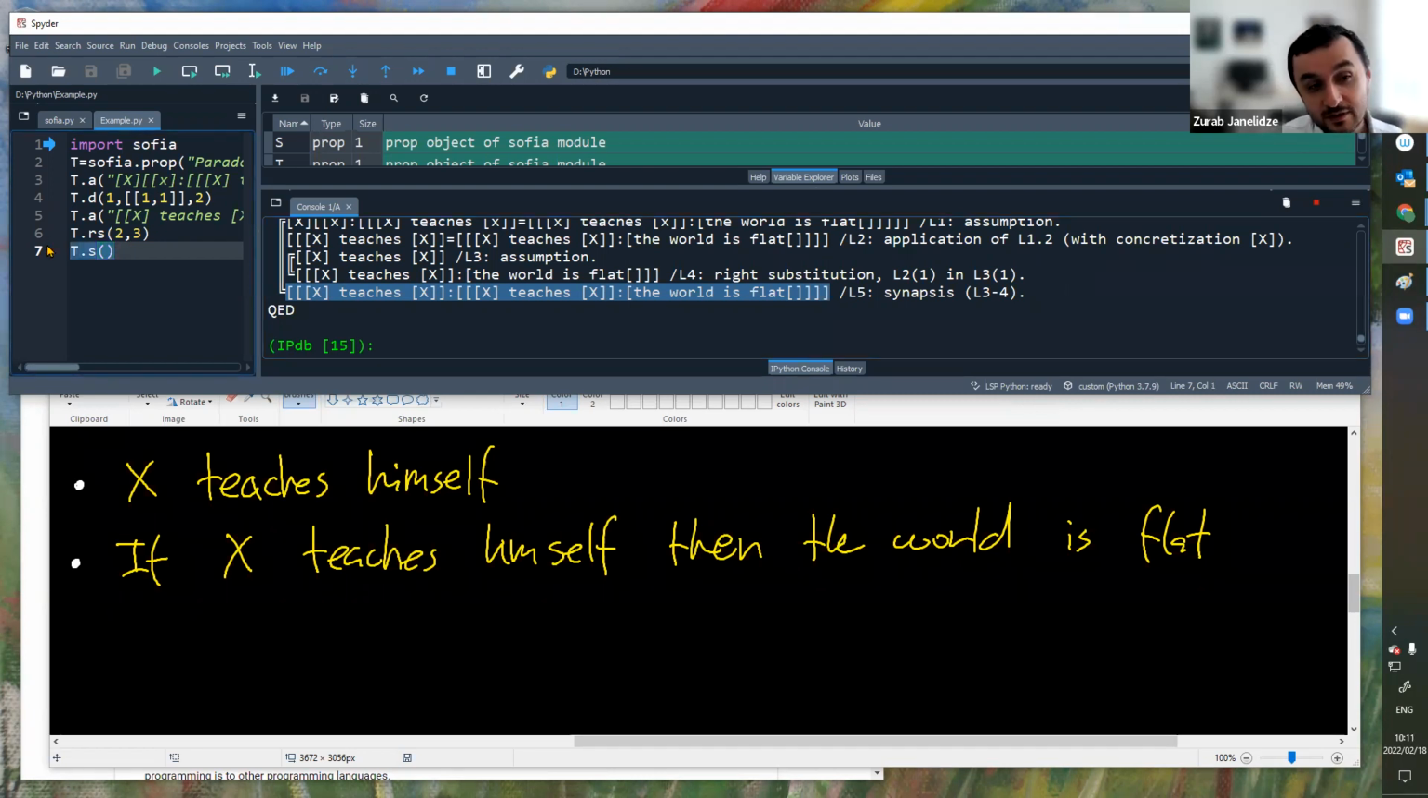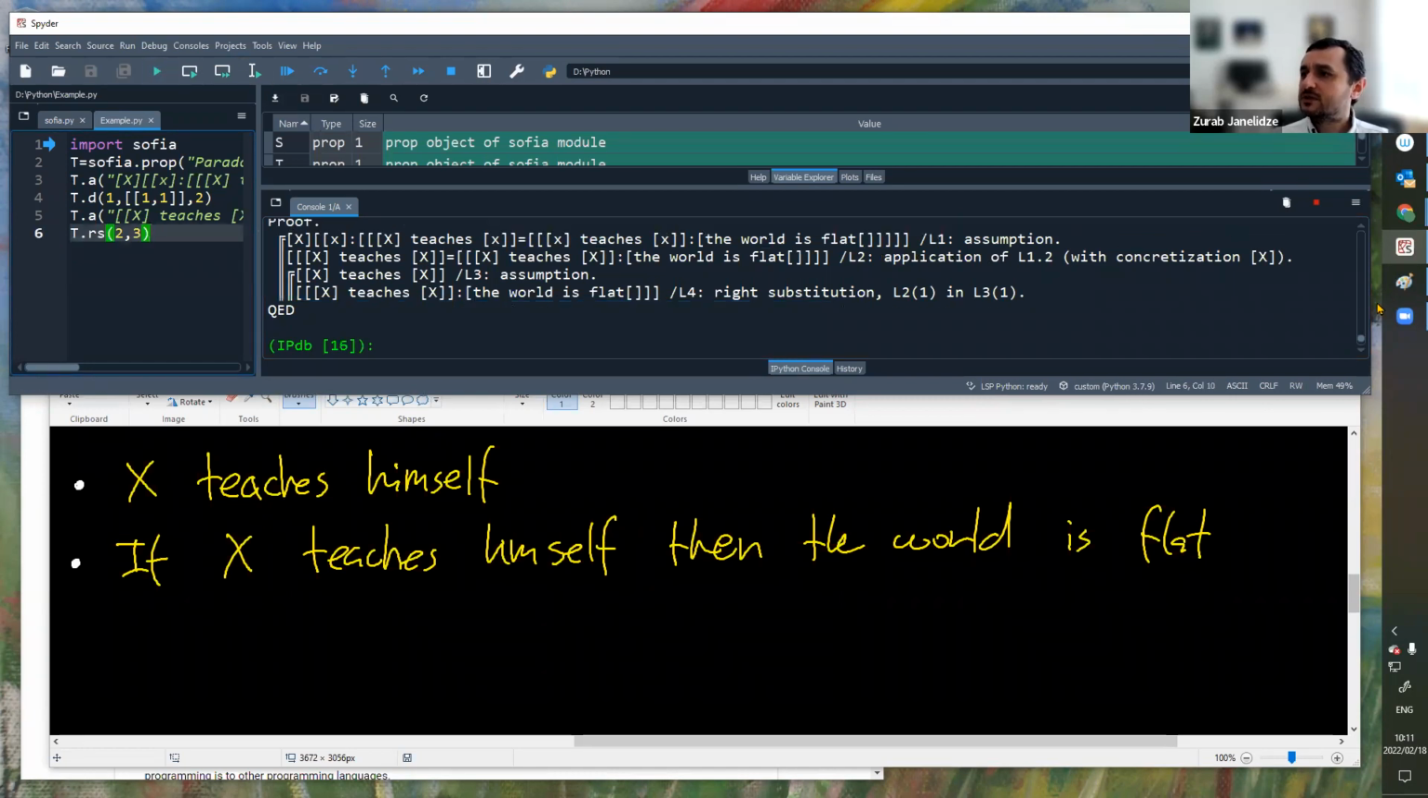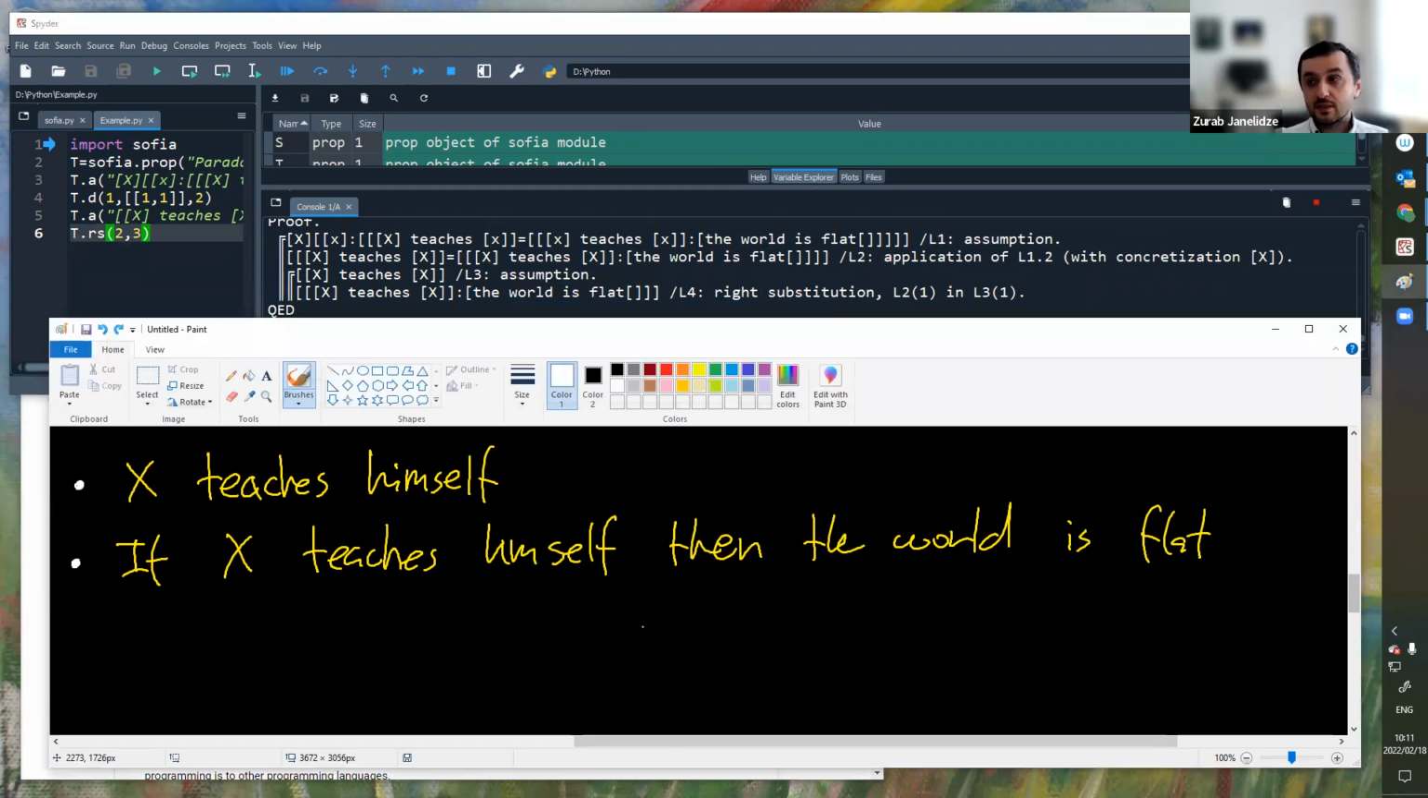So this will turn out not to help us too much. But what Zizipo told us is exactly the thing that will help us. That from the fact that X teaches himself, and the fact that X teaches himself implies the world is flat, we can conclude the world is actually flat.